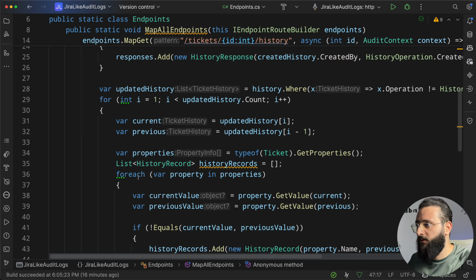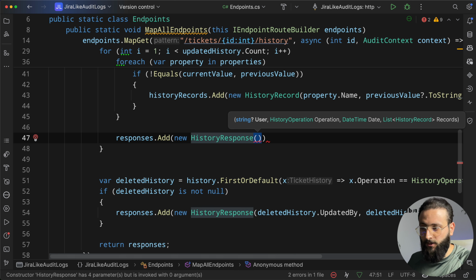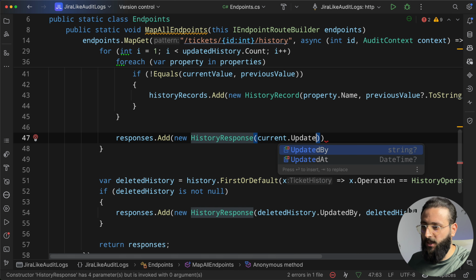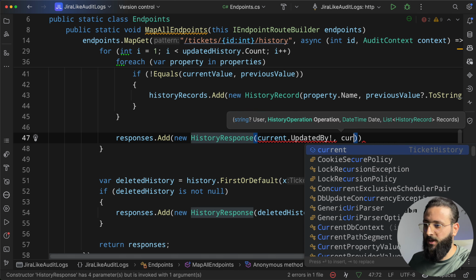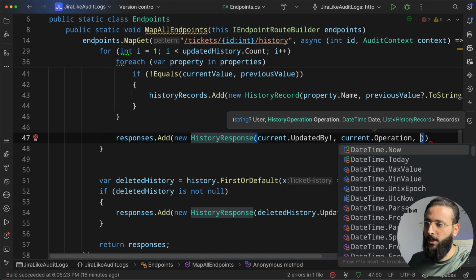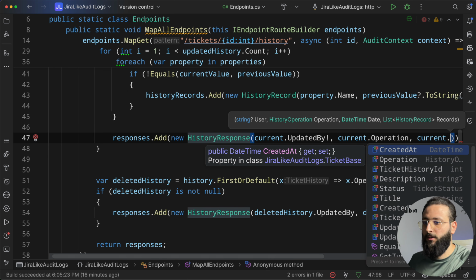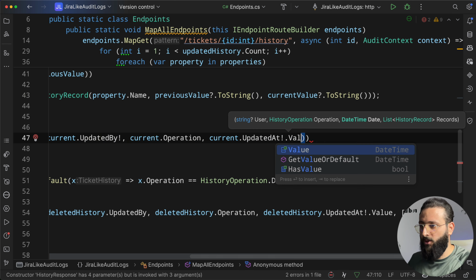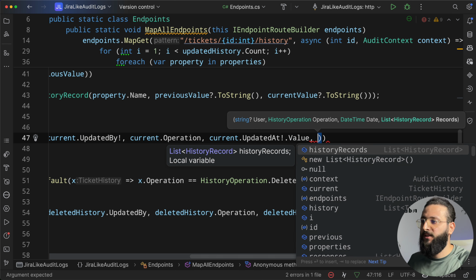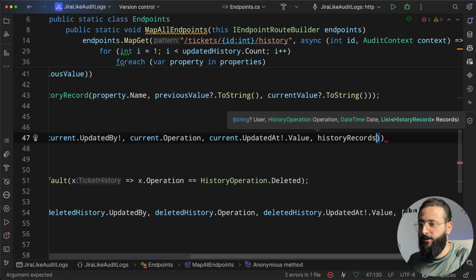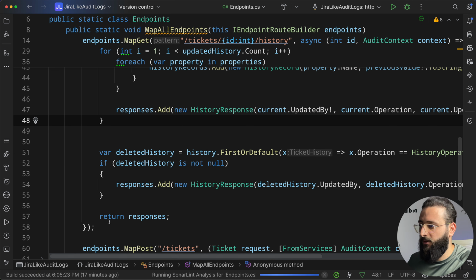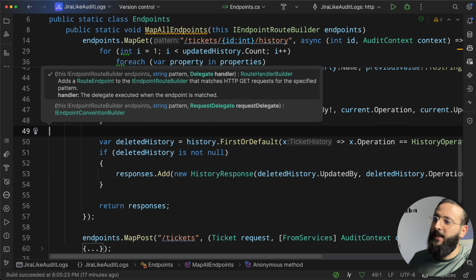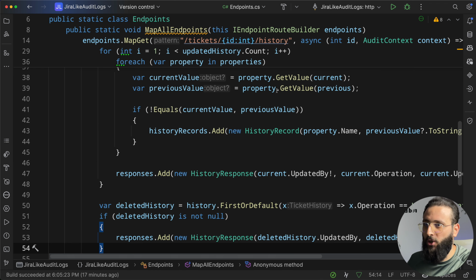So responses.add new history response, the user, which is current.updated by, current.operation, and we have current.updated at .value, and the list of records, so history records. Eventually we return the response. Okay, it's too much, but you will see what happened now when we run.